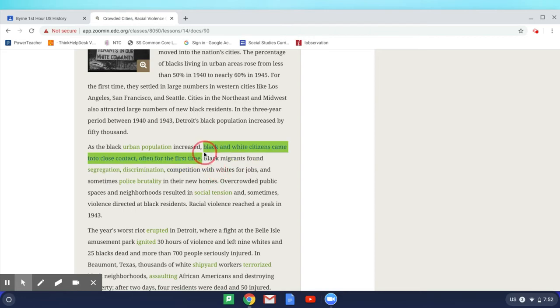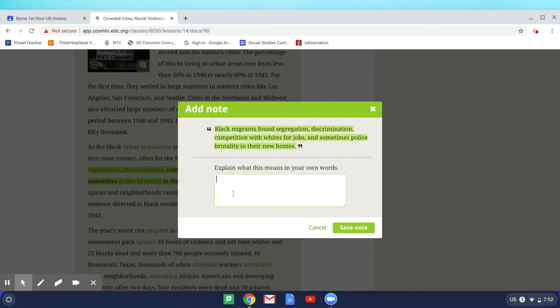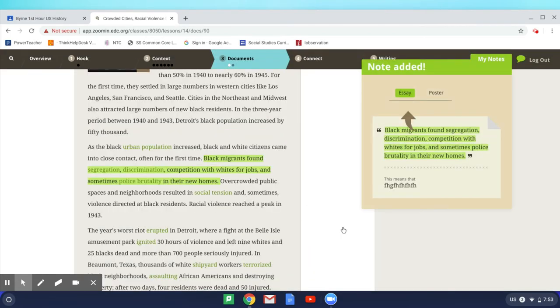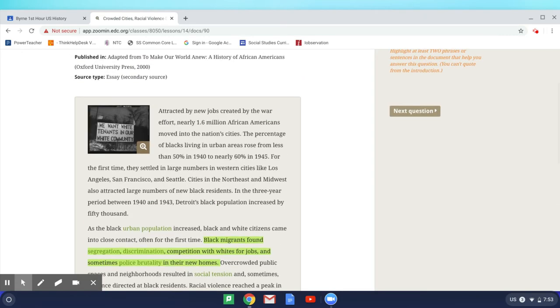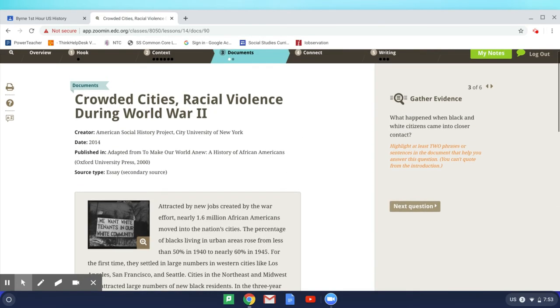So you click at the start. I'm just clicking here and scrolling, and it will highlight that section for you, your evidence. After it's highlighted, you add your note. This is how I know you've completed this step. You add your note and you explain this evidence in your own words. So you explain the evidence and then you save your note. Again, that's how I know that you're on track. That's how I grade your work. That's how I assess and evaluate. After you're done with that question, you push next question.